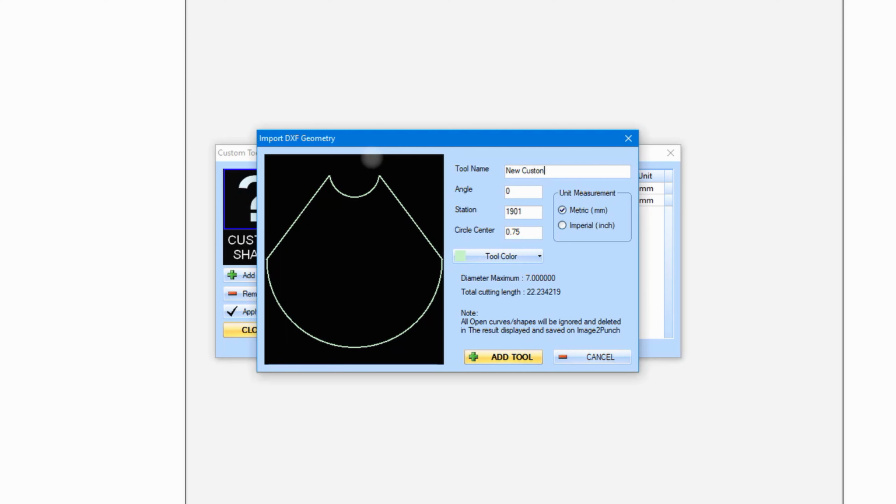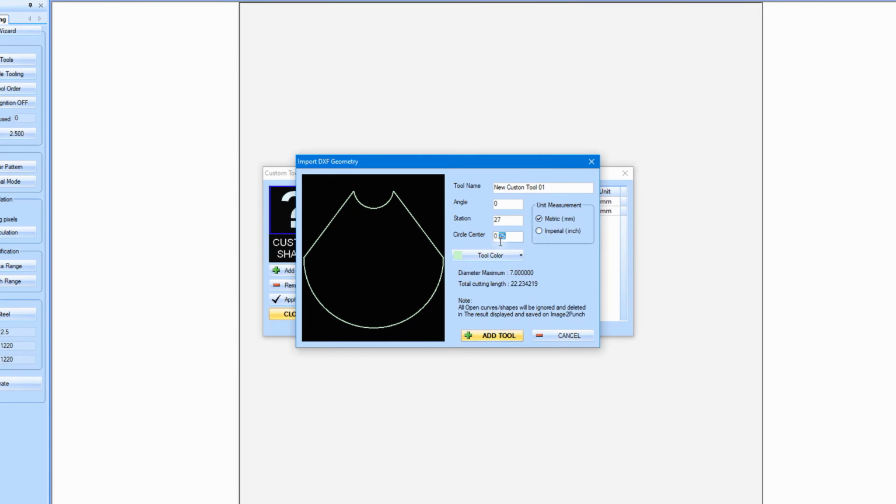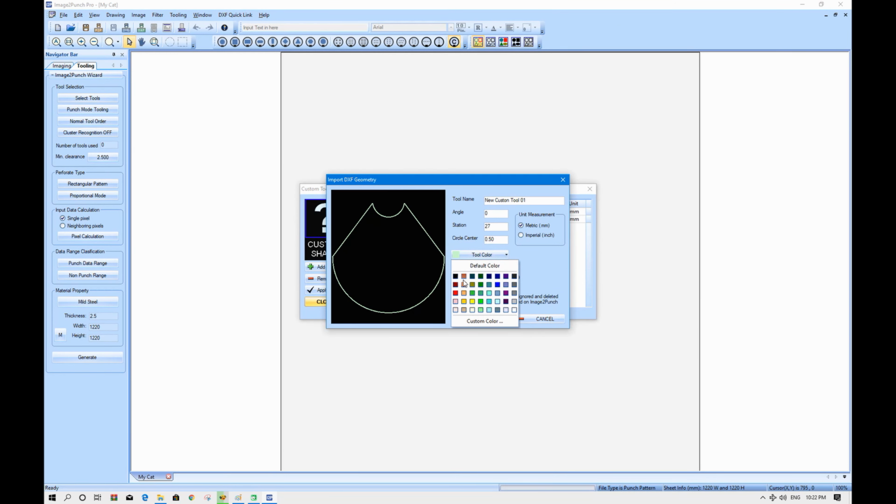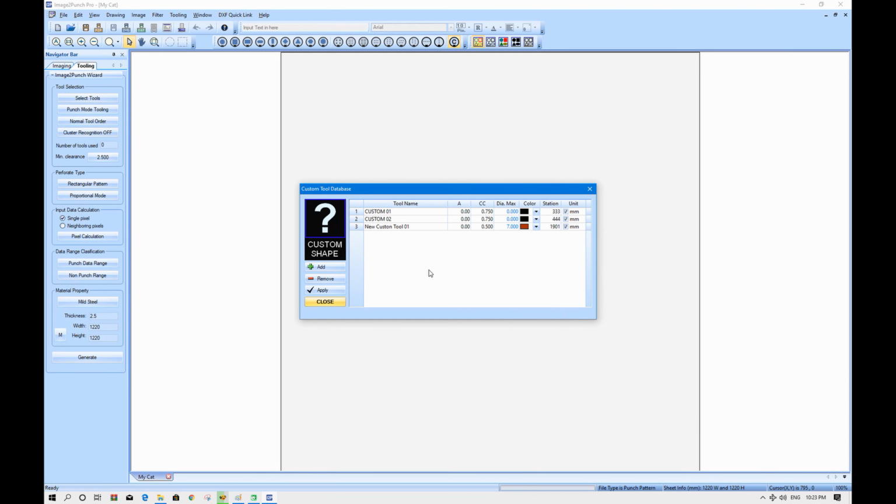Let's call the tool New Custom Tool 01. Then, we leave the tool angle at 0 as default. Then, we assume that it will be in station 27. We select brown color, or you can select any color you want. Then, click Add Tool if everything is okay, or we can cancel if we do not want to add it into the system. When we create the tool, we do not need to click Apply.